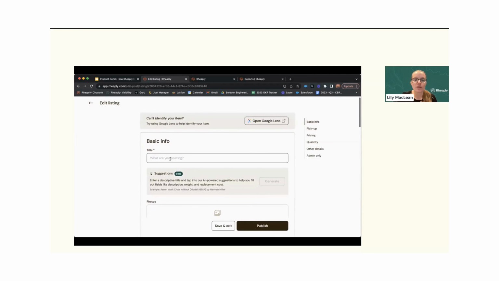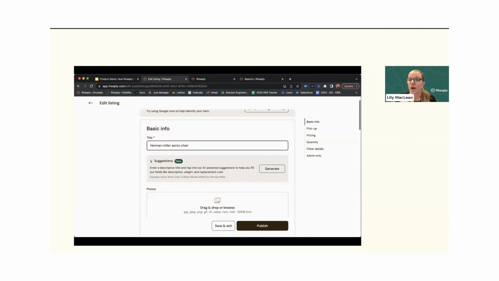Something that's very cool about this feature is, let's say that we're going through a decommission, a refresh, a remodel, and we have items that we want to find new homes for. Let's say that they're Herman Miller Aeron chairs. You guys get to see me typing in real time, so hopefully I don't make any typos. Looks good from here.